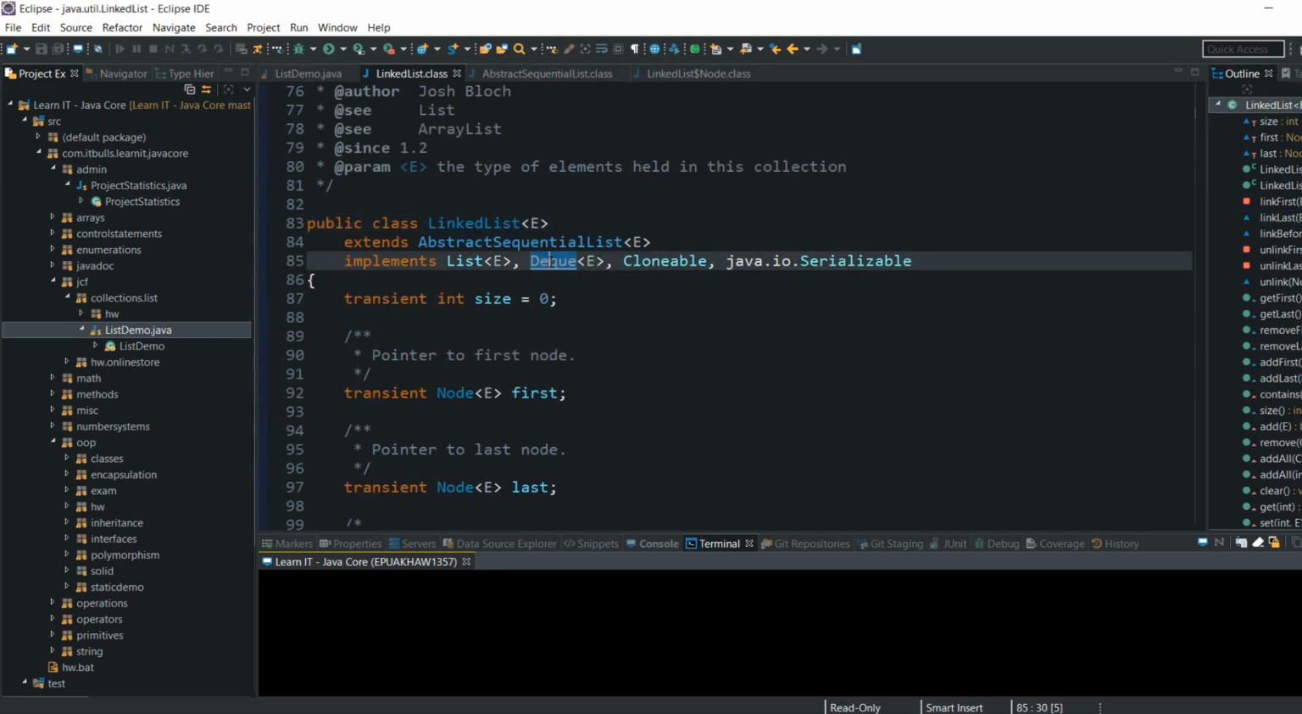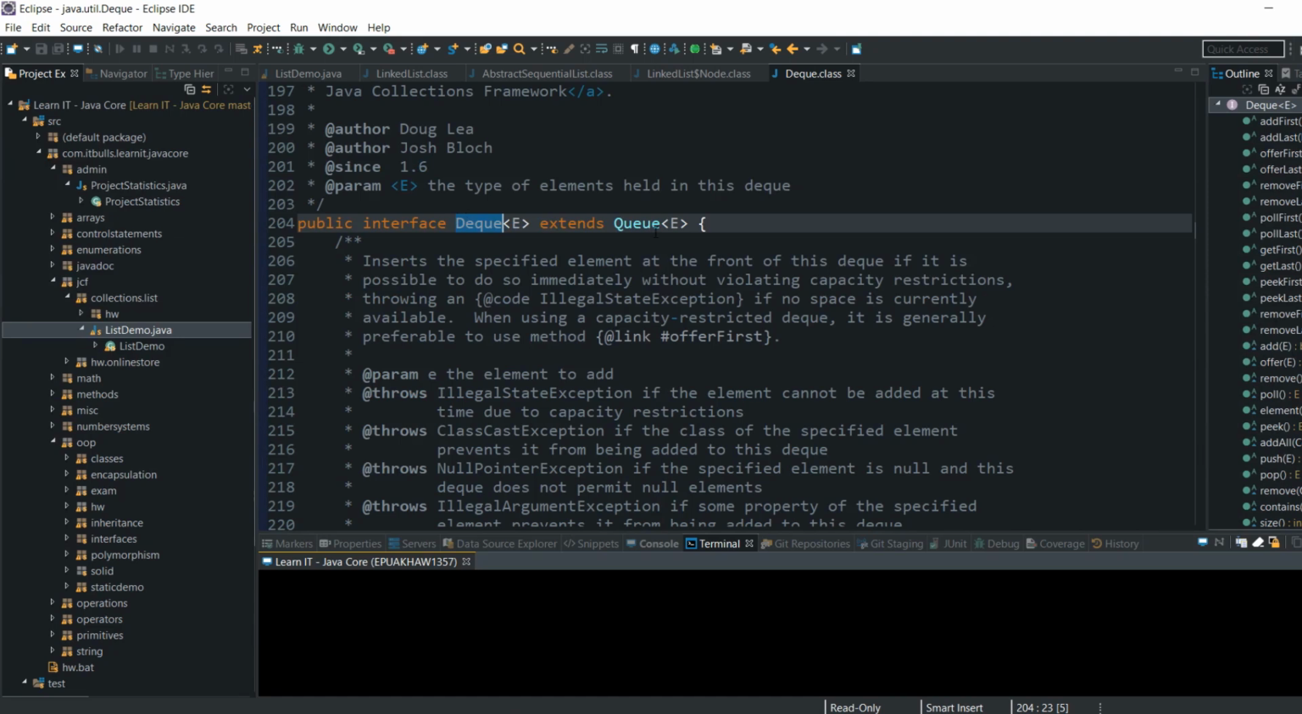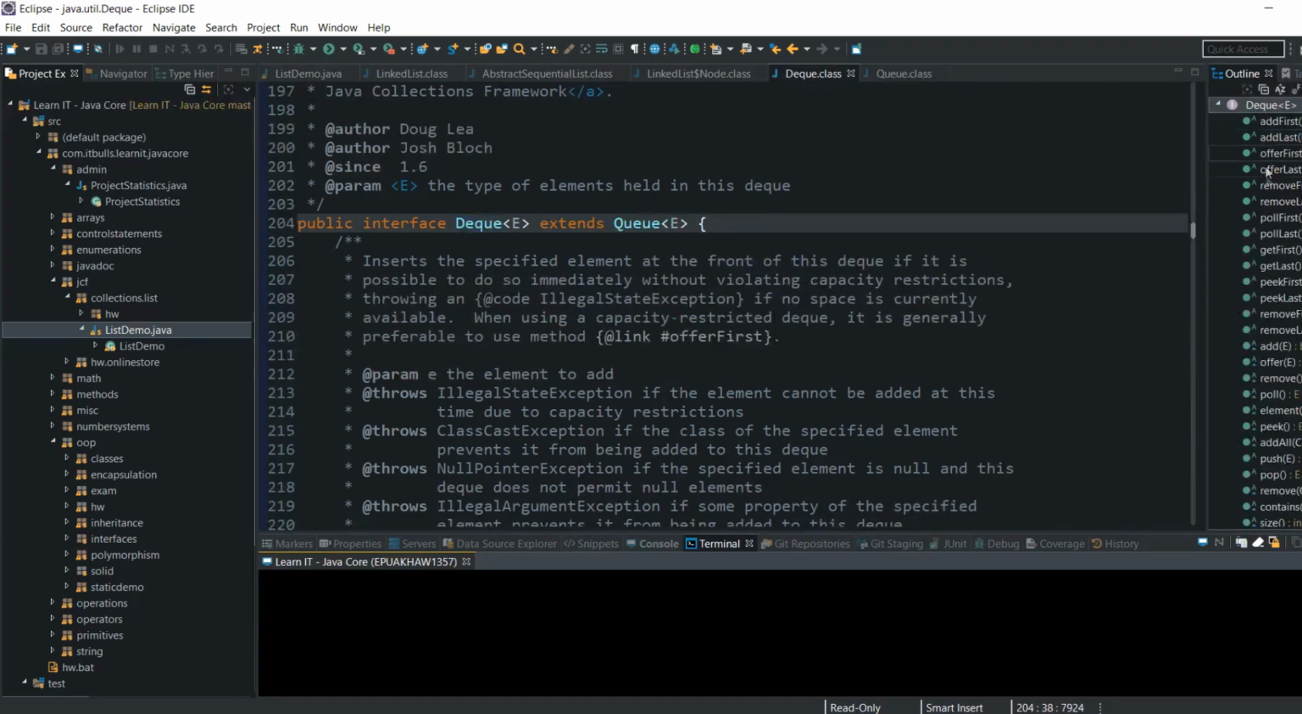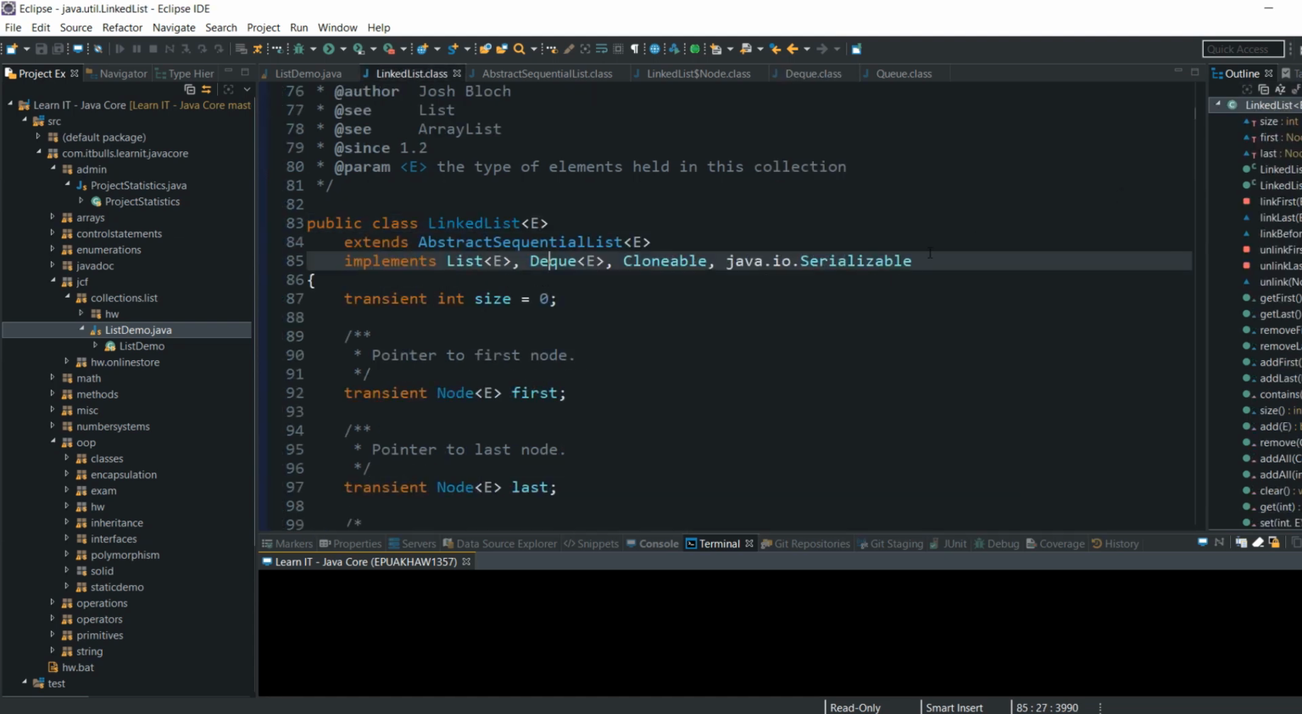Let me open it. Deque interface extends Queue. This lesson is not about the Queue and Deque interfaces, but it is hard not to mention that LinkedList is also one of the most popular implementations of the Queue interface. And to be honest, I used LinkedList more often when I needed an implementation of the queue, but not an implementation of the list. Why? I'm going to explain this to you in a minute.